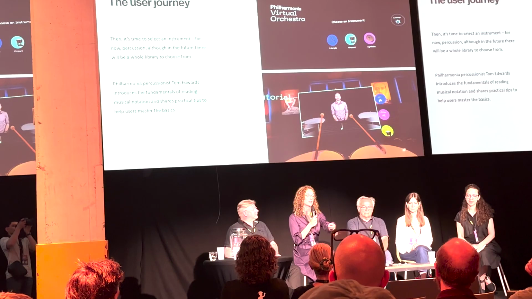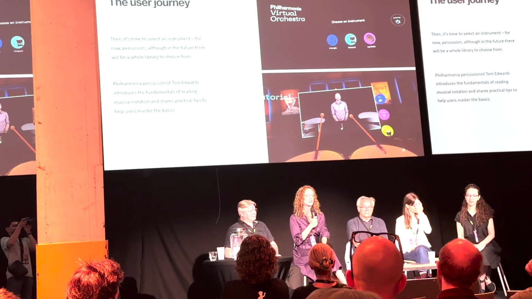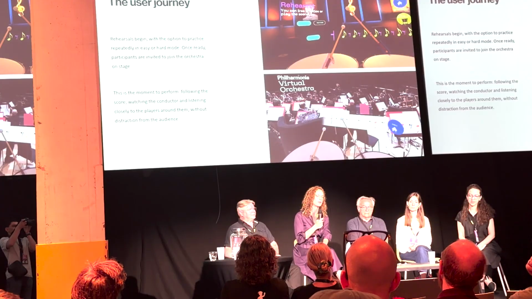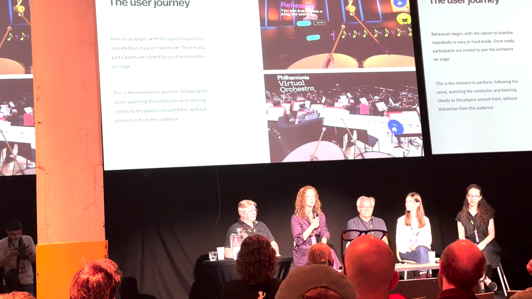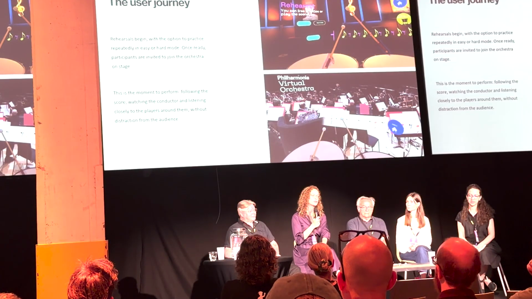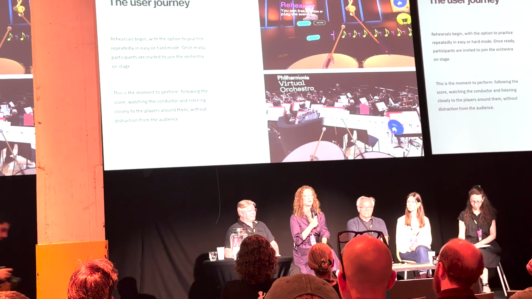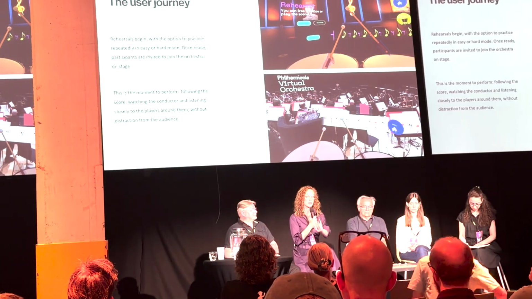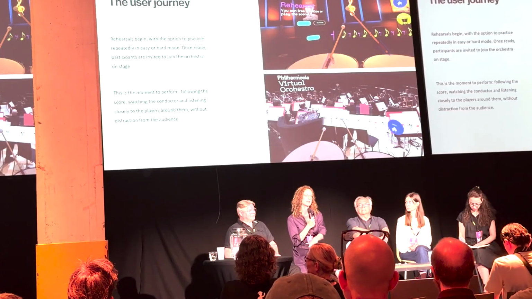Once you've done that, you get a tutorial from Tom, our percussionist from the Philharmonia, who is excellent at giving you the top tips for instrumental playing and the fundamentals of music notation. So if you don't know how to read music going in, you will get basics so that you can actually follow a score during the experience.